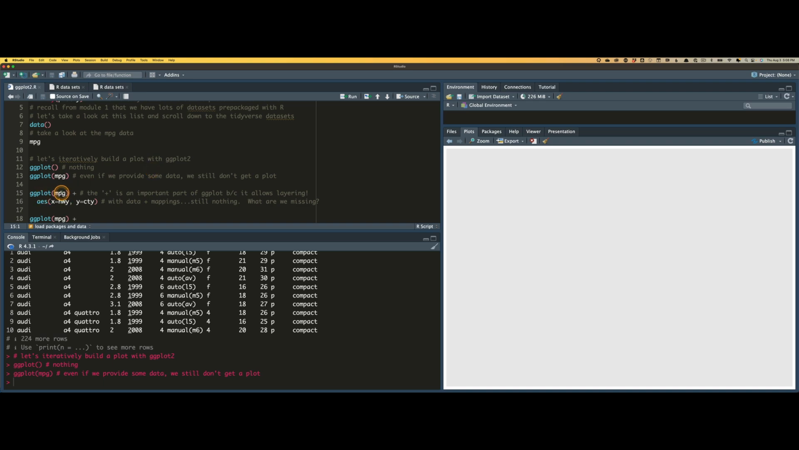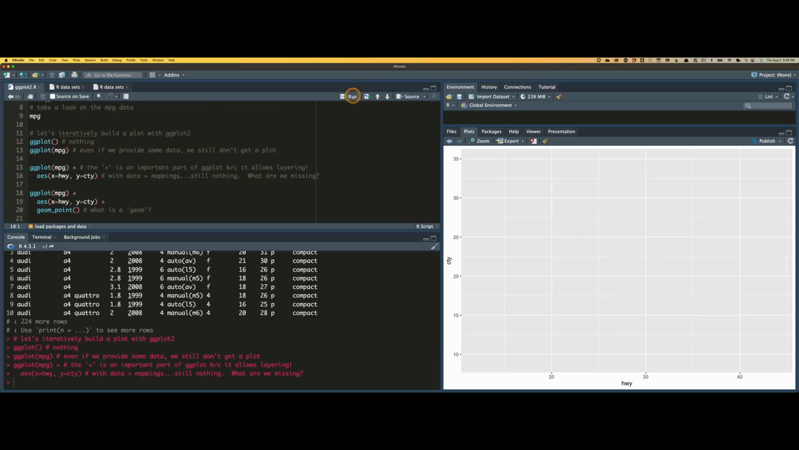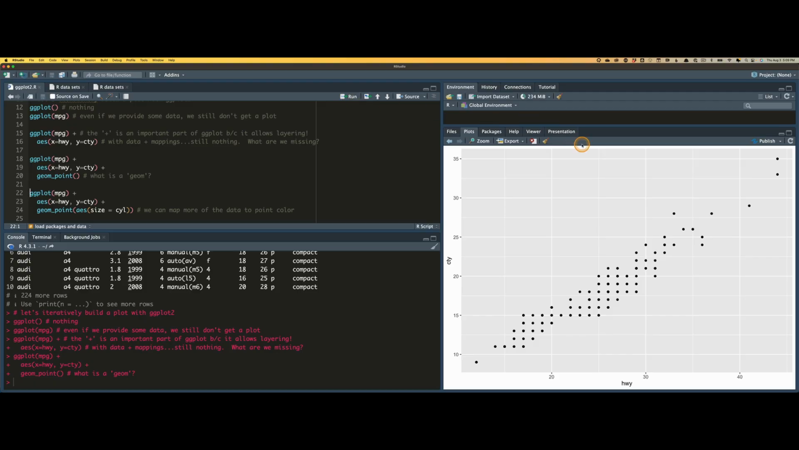So let's do that. Let's go ahead and provide not only some data, but some aesthetics where we'll map highway mileage and city mileage to the x and y axis respectively. We do that, still no data displayed, but now we have our aesthetics mapped. Here's the city mileage on the y-axis and the highway mileage on the x-axis. And now we can provide this final ingredient, which is the geometric point, the geom, that will tell ggplot that we would like a points plot here. We'll run that and we get our first ggplot.